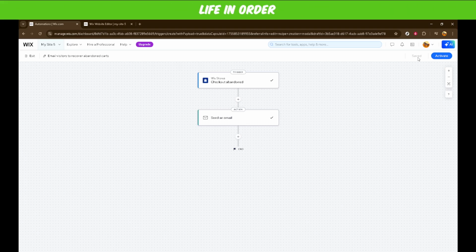And there you have it. With these steps, you have successfully set up an automated email on Wix, making your communication with your audience streamlined and less time-consuming.